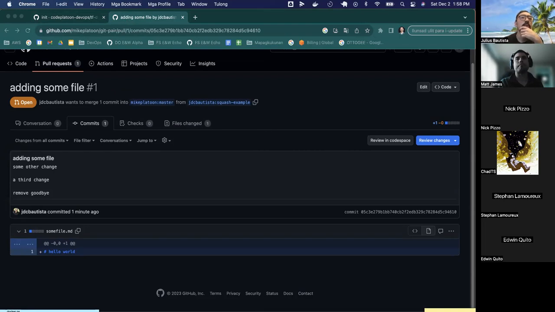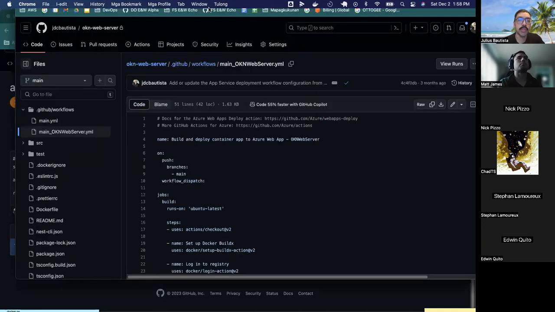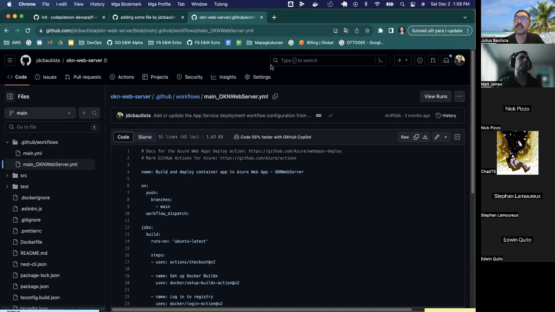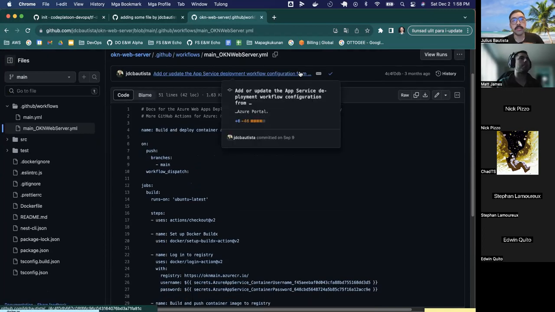Okay, I think it's this. Before I do that, let me share an example of a GitHub Actions file. Have you guys worked with GitHub Actions yet? No. Okay. GitHub Actions is really cool.